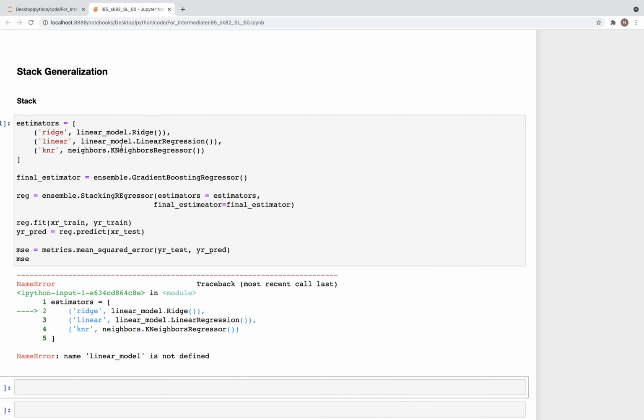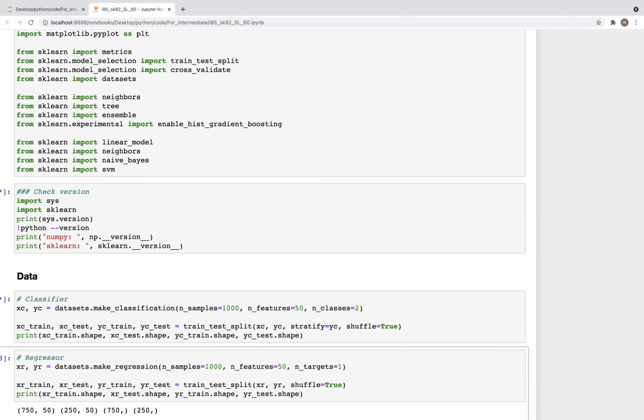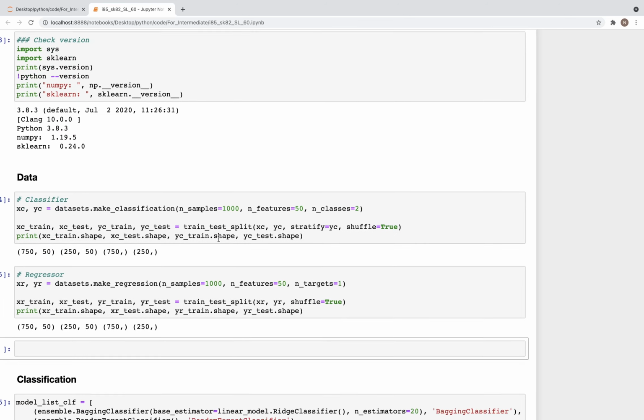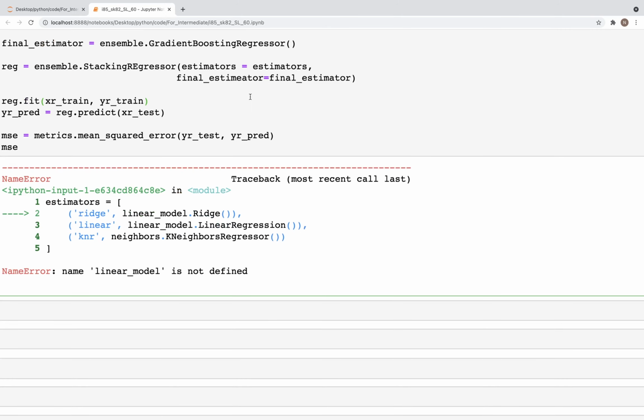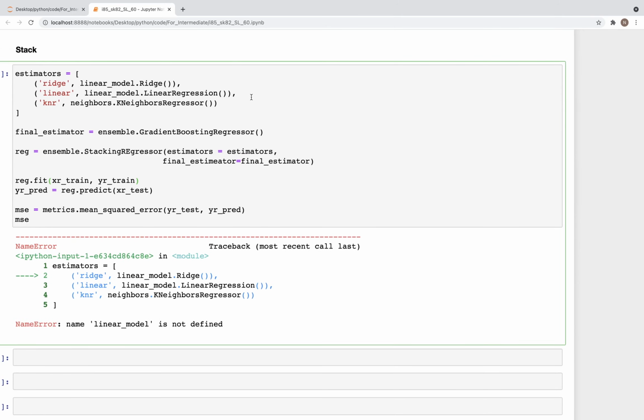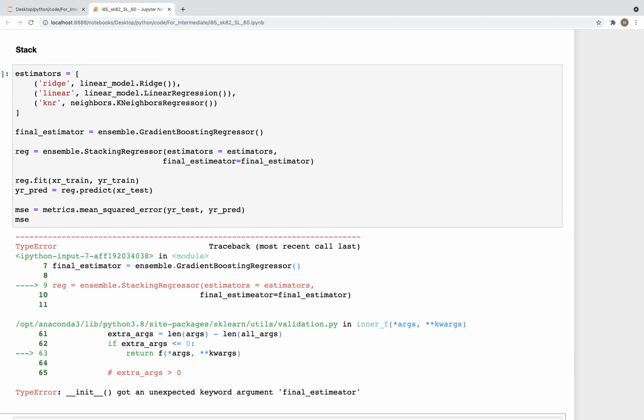linear model is not defined. So let me go back up and run these again, because I had to restart the computer. So we have this. Now this should work when we run this. Stacking regressor, of course it needs to be a small e there. Final estimator, that's again my spelling mistake.